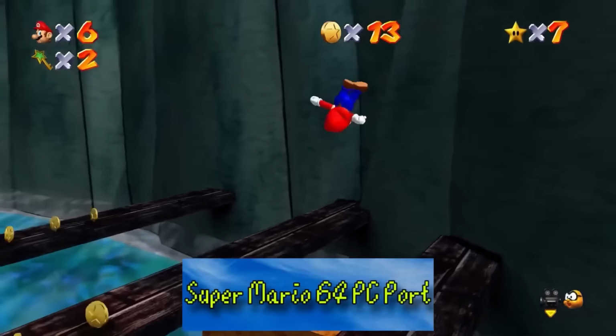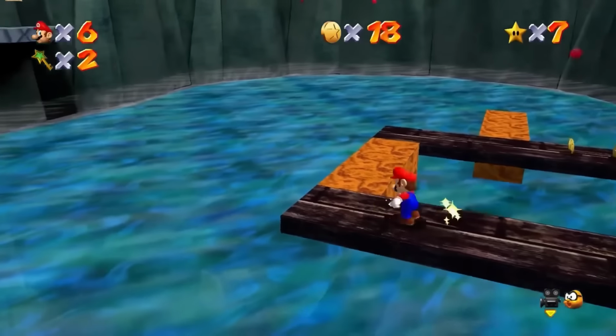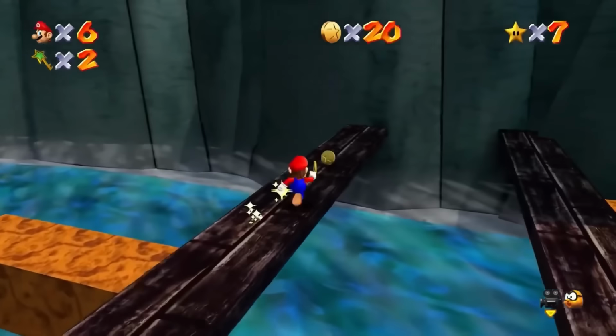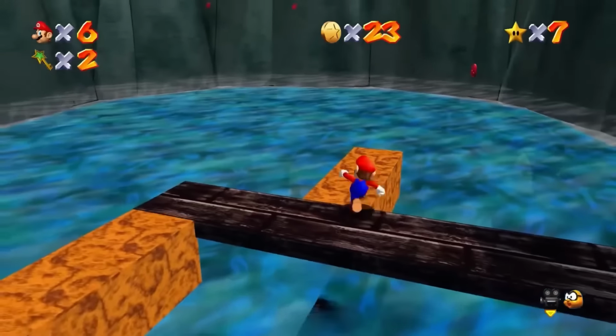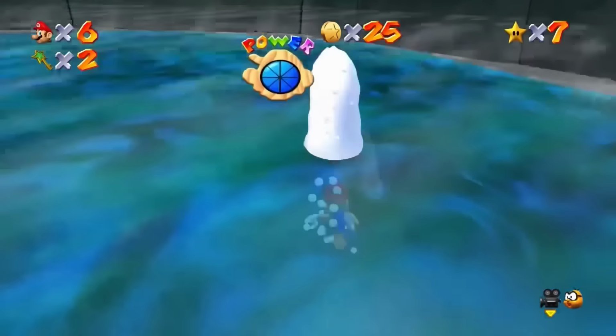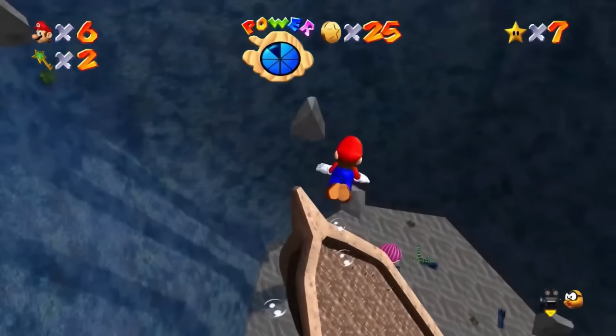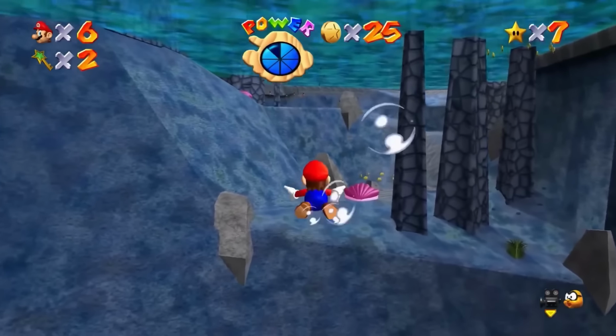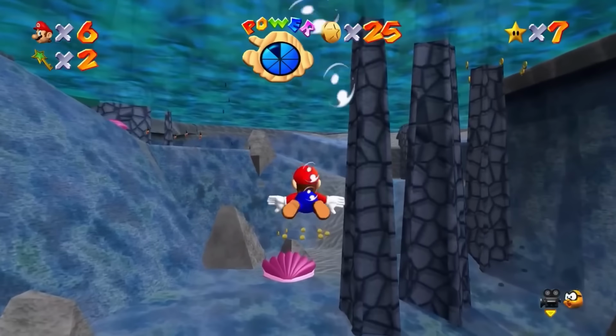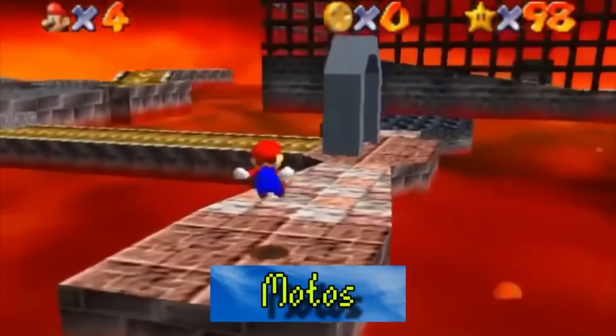Super Mario 64 PC port. This entry is self-explanatory, but yes, there are PC ports of Super Mario 64. This can either be quality of life changes, better mechanics, better camera, or look like a completely new remastered game. These PC ports bring a new life to Super Mario 64, so I recommend giving some a try if you love Super Mario 64.